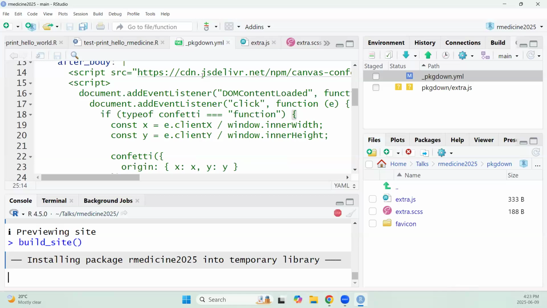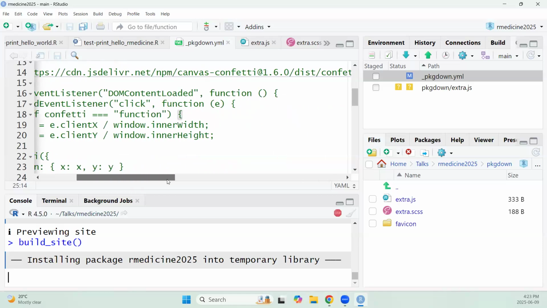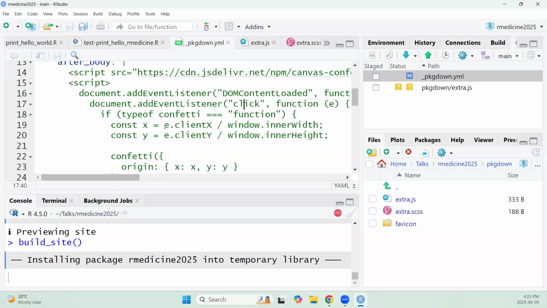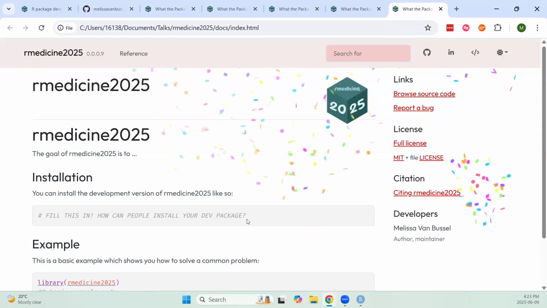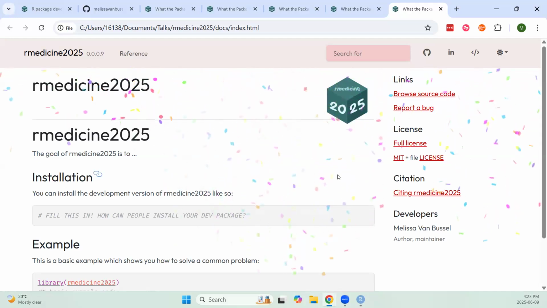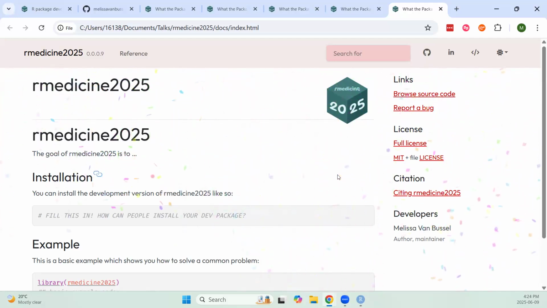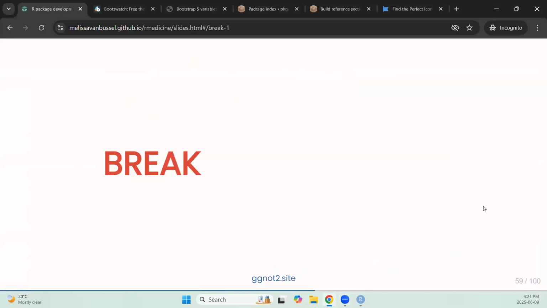And this JavaScript is basically just using a thing called canvas confetti. And then when the user clicks, it's going to start some confetti at the position of their mouse click. And now when I click, there's a little confetti wherever I click. So you can embed JavaScript either in the extra.js file, or you can just use the underscore pkgdown.yml file directly.